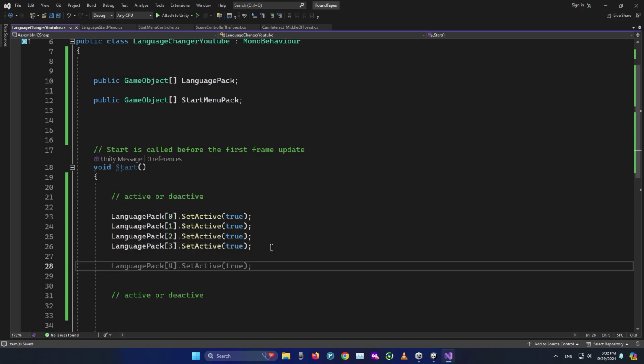Then I need to deactivate the start menu. So I'm just going to say start menu house number 0, set active equal to false.